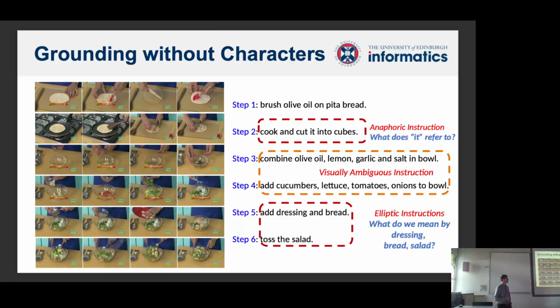Then there's a lot of ellipses, a lot of stuff that's left out. So add dressing and the bread. So dressing, first of all, this is another interesting coreference, right? Because the dressing refers to this thing we did up here. It's not called dressing. It doesn't say make the dressing by combining. No, we need to figure out the dressing refers to those ingredients that are now combined.